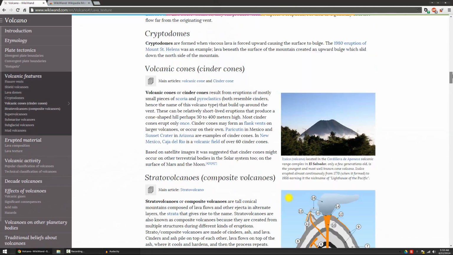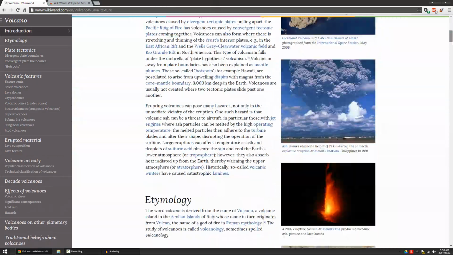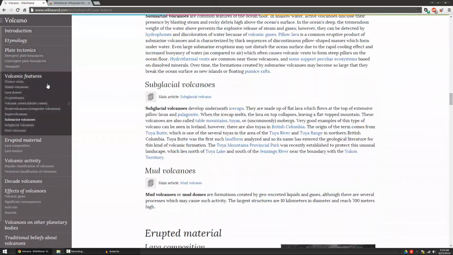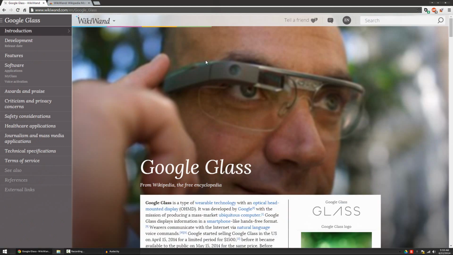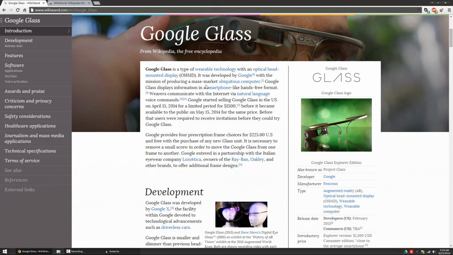Overall though, I really like WikiWand as a website. As you guys can tell too, as you're scrolling, it gives you a highlighted area showing what section you're in. So like I said though, you can use WikiWand as a separate website. You can use it like this and simply search for things you want to search on the website. So for example, if you want to do Google Glass, you guys can see here, we can scroll down nicely.